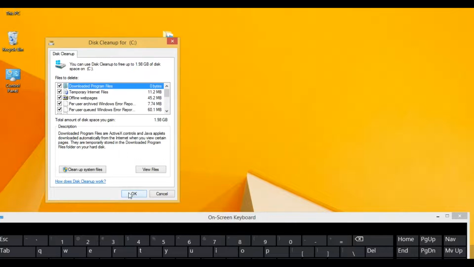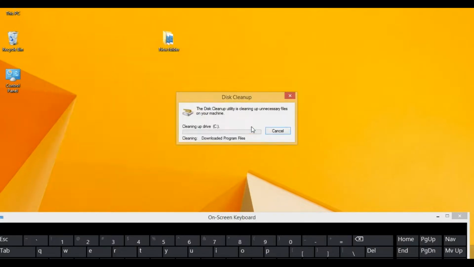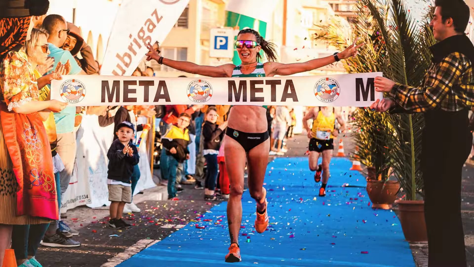Press OK and then permanently delete files. Wait a few minutes for the disk to completely clean up, so you are done. And now your PC or laptop runs faster.